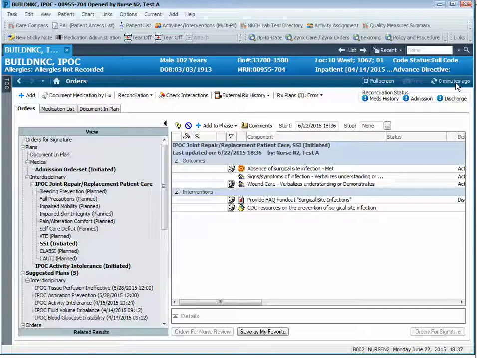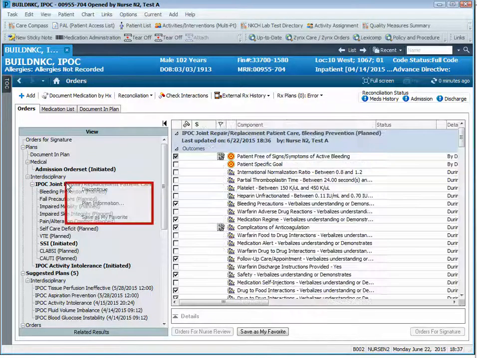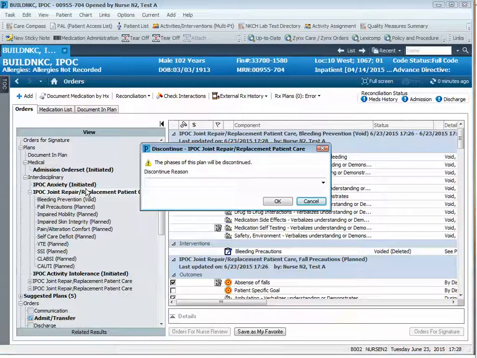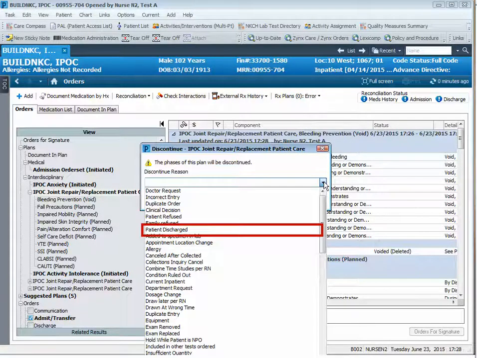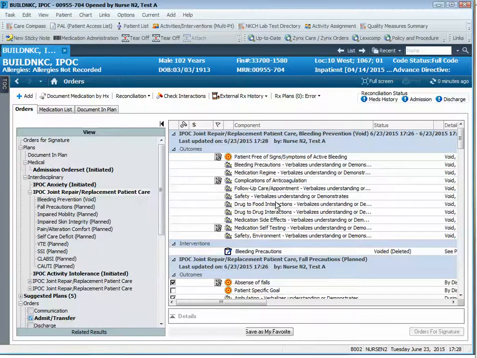To discontinue an entire IPOC after it's been met or when it's no longer appropriate, such as after the patient's been discharged and all goals have been evaluated, right-click on the IPOC in the View panel and select Discontinue. When the Discontinue window opens, select the discontinue reason from the drop-down list. Click OK and sign.